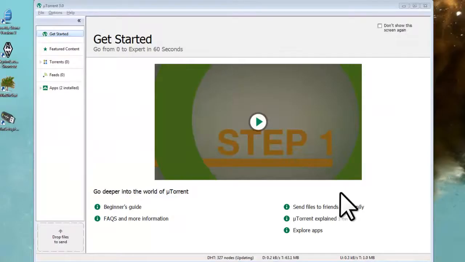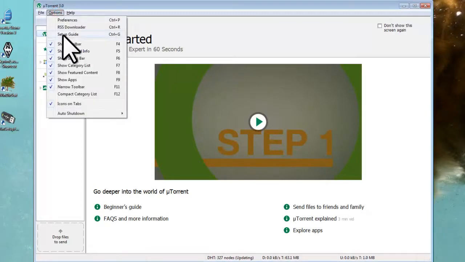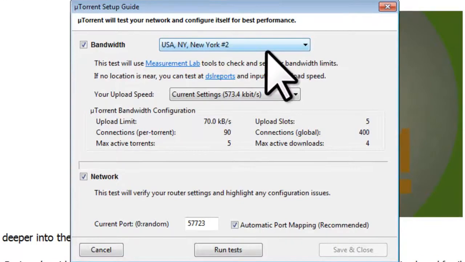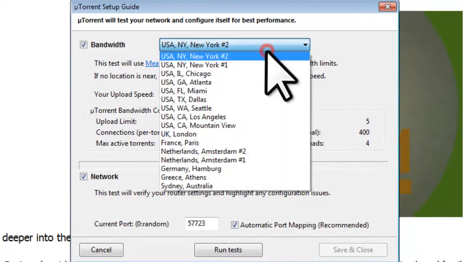Once uTorrent finishes installing, it will bring you to the Getting Started screen of the uTorrent application. Before we start using uTorrent, we need to change some of the default settings to improve performance and make it easier to use. The first step to do this is to run the Setup Guide. Click on the Options menu, then Setup Guide. On the uTorrent Setup Guide window, change the location next to Bandwidth to whatever location is closest to you.